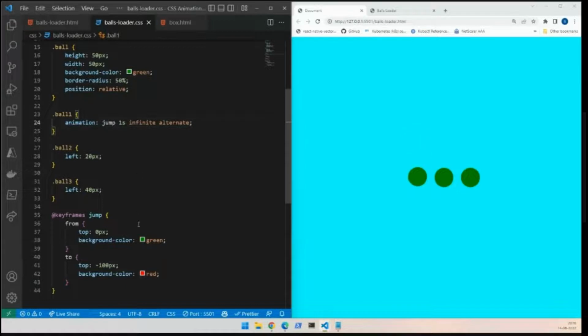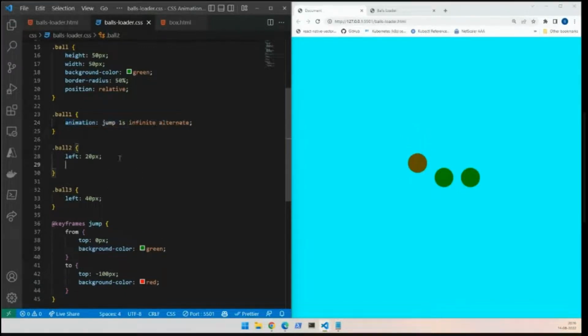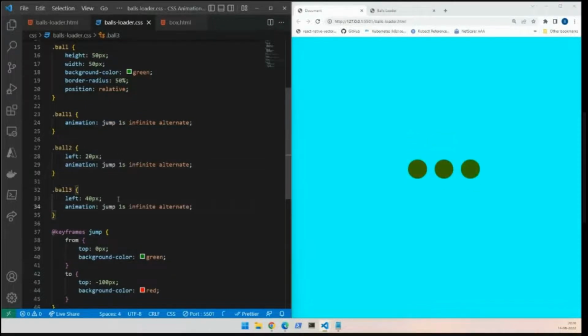Now we have to apply these 3 animations in ball 2 and ball 3. What is happening now is all are moving at the same time. Let's see here.